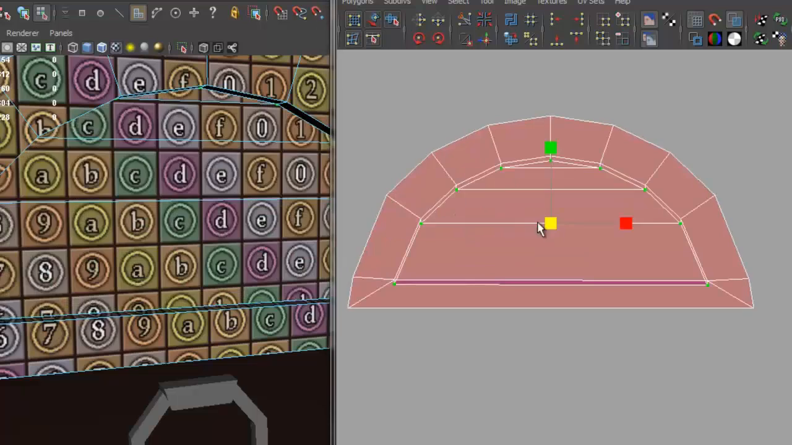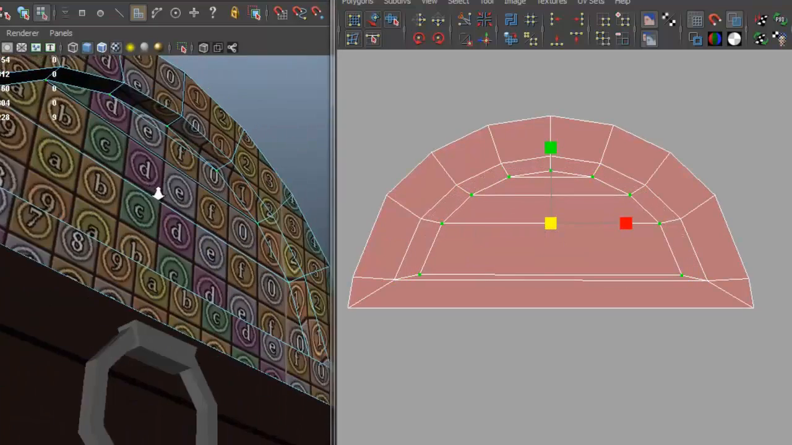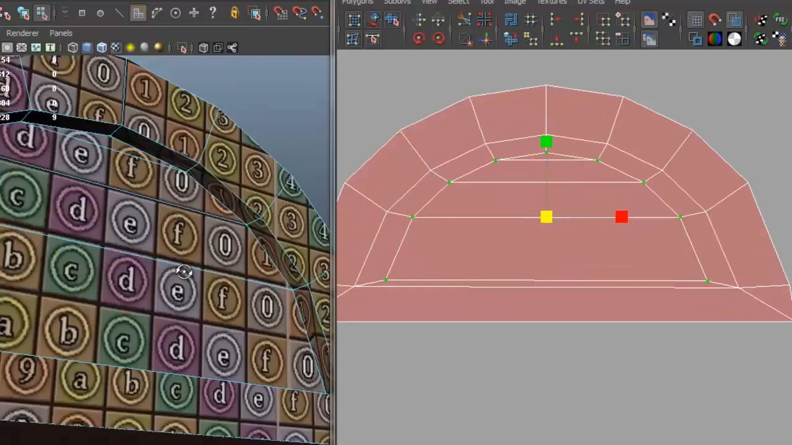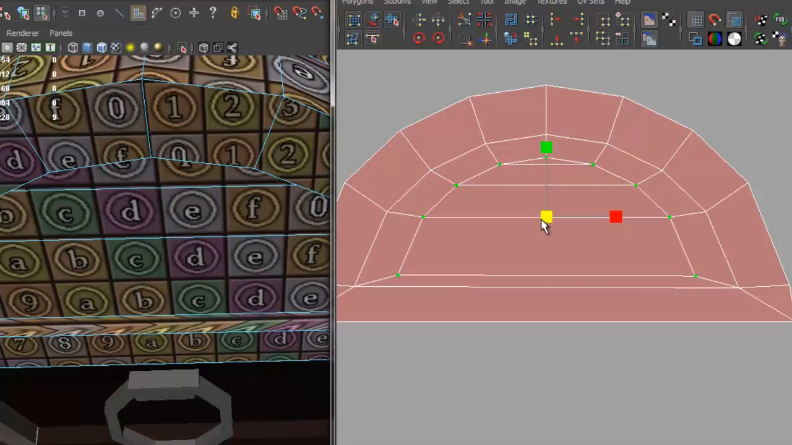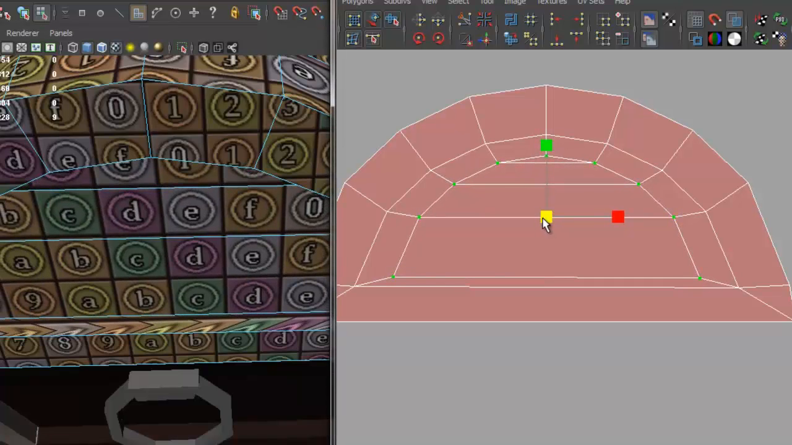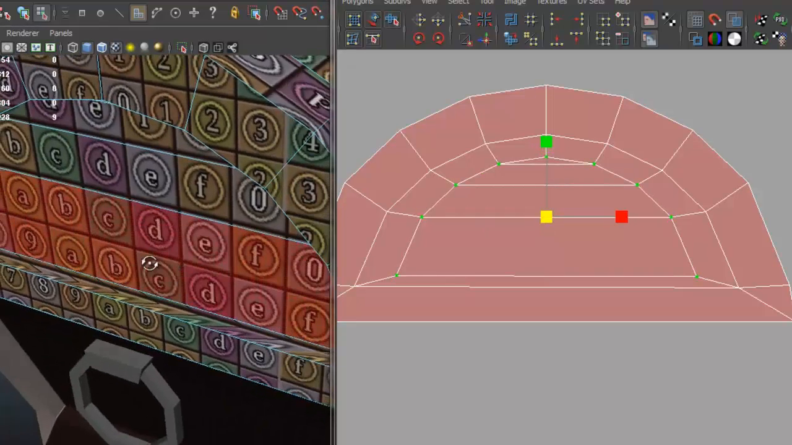I'm going to select those faces, and I'm going to hold down Control, right click, and scale that down. Sorry if I'm going a little too fast, but I'm just trying to keep the lesson within a time constraint so that it's not too long of a lesson.